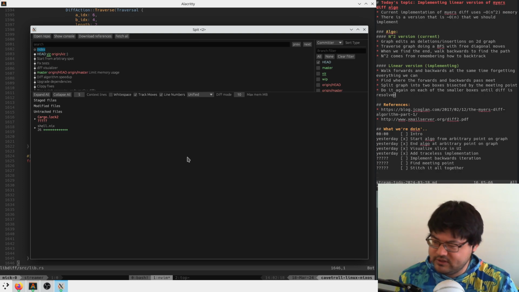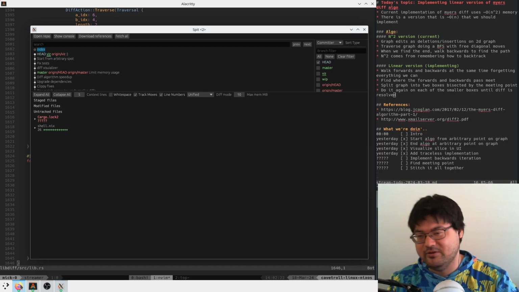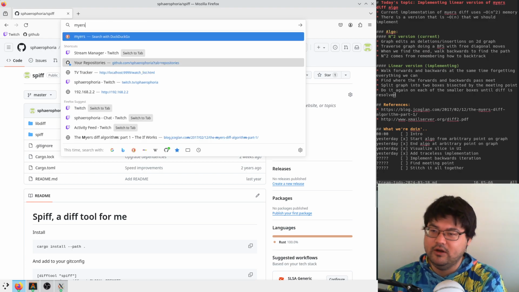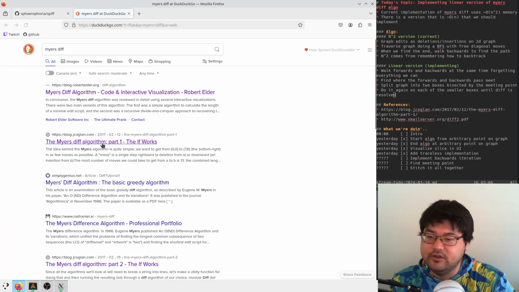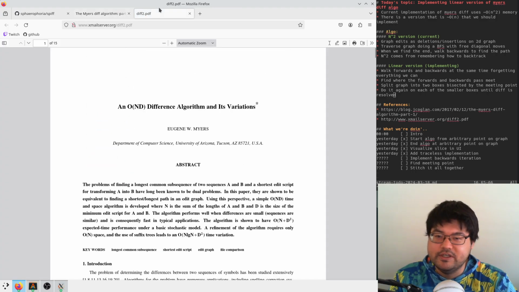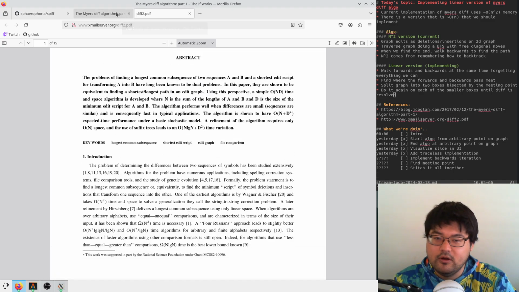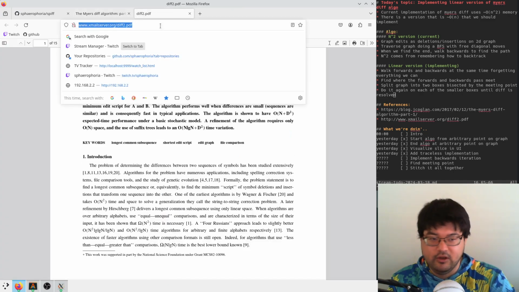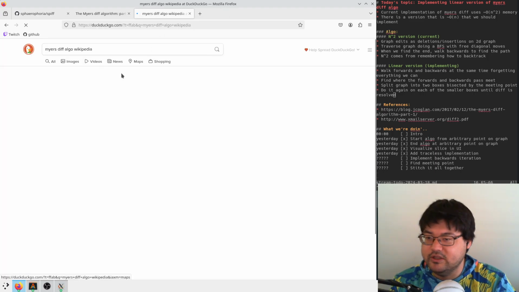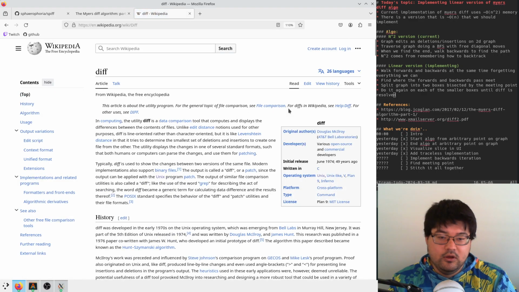We're using this diff algorithm. If you just Google diff algorithm, you come across this guy's blog, Myers diff. And he explains that there was this paper written by Myers in the 70s or something. It's a really old paper. Let's see if we can find it. Myers diff algo Wikipedia. Surely they will tell us when it came out. Yeah, the 70s of some form.